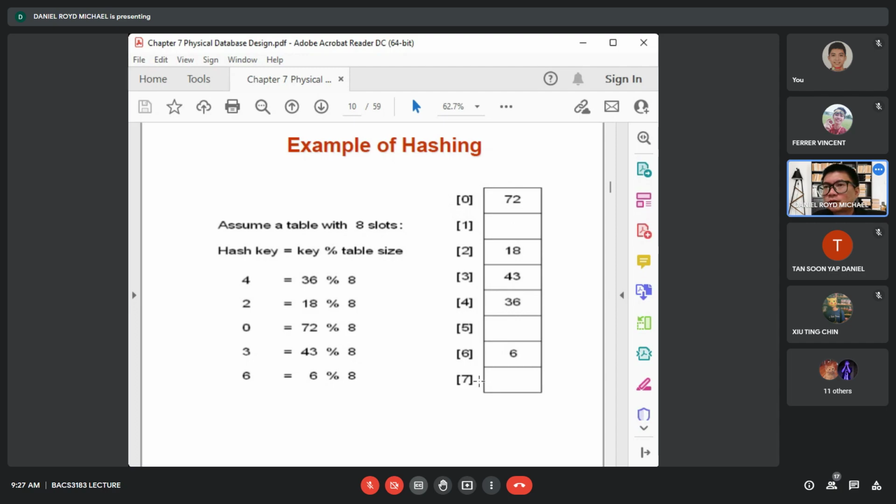So like that example of this hash key. So the key, the percentage value, and then the table size. The table size of course is 8. 8 slots. So just assume like this one. So 4 here meaning to say is the location, is the slot.